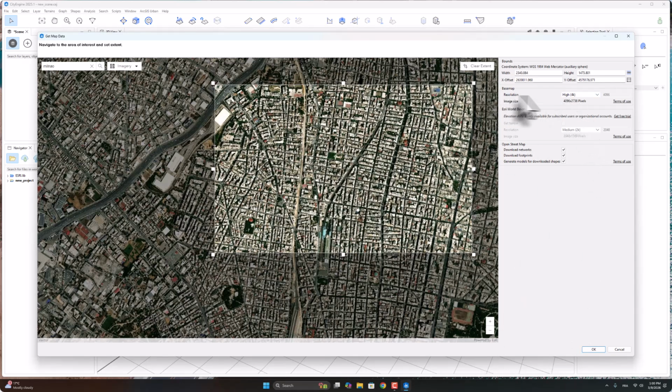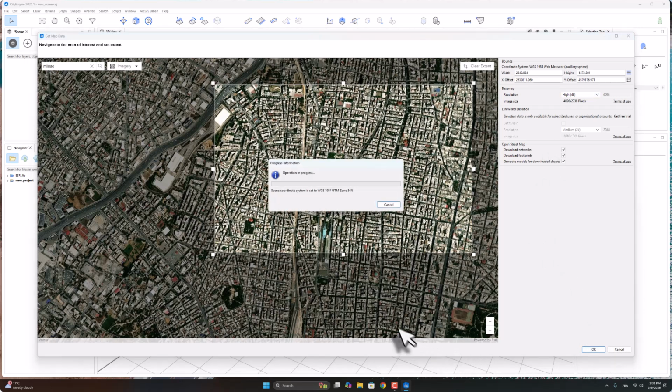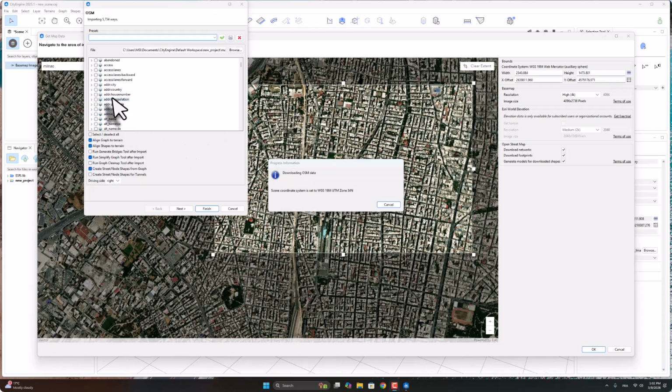After that, choose the resolution. For me, I want to choose 4K resolution. Okay, and import it. It started downloading the map. Okay, fine.